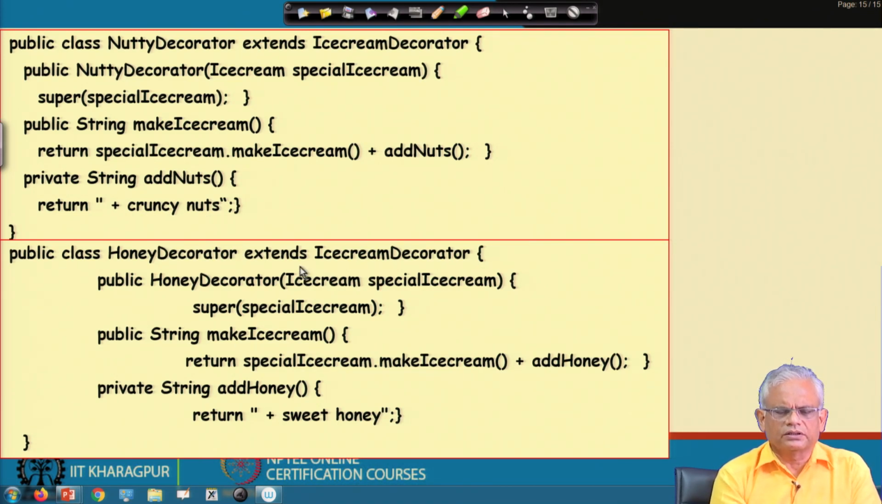And the honey decorator is a concrete decorator similar to the knotty decorator. Again, it extends the abstract class ice cream decorator, and this is the constructor where it stores the reference to the argument that is passed on to it, and then overrides the make ice cream, and then it has only the add honey here, and the add honey just returns sweet honey. So, this is a simple implementation of the example that we have been discussing.